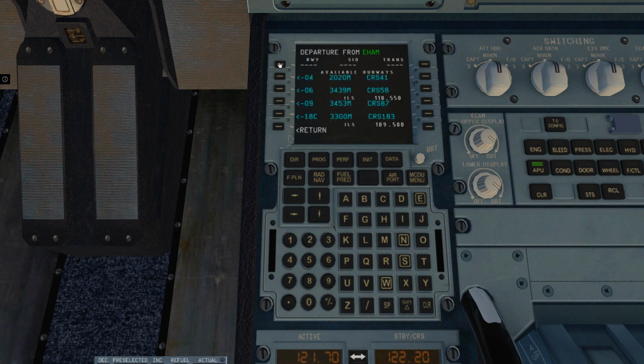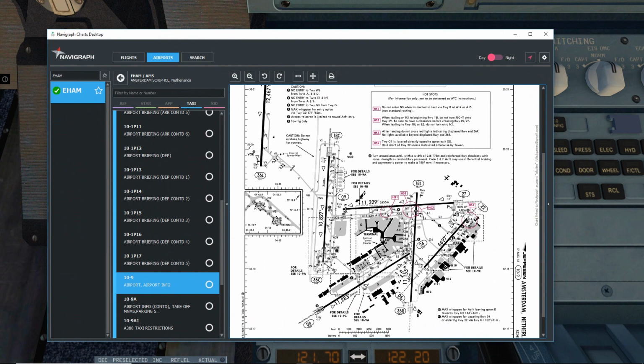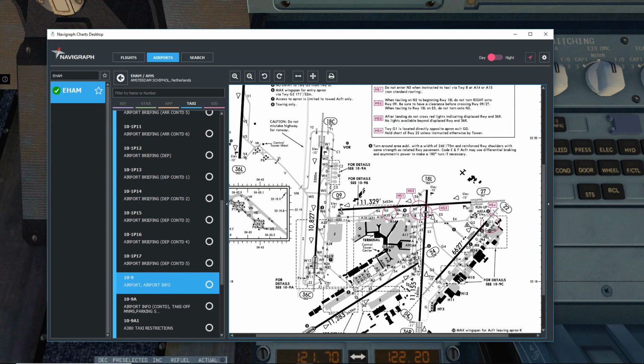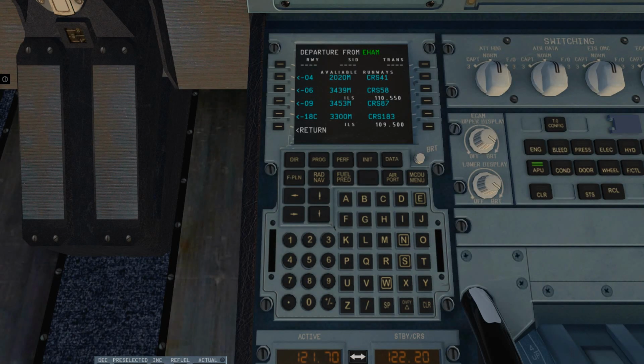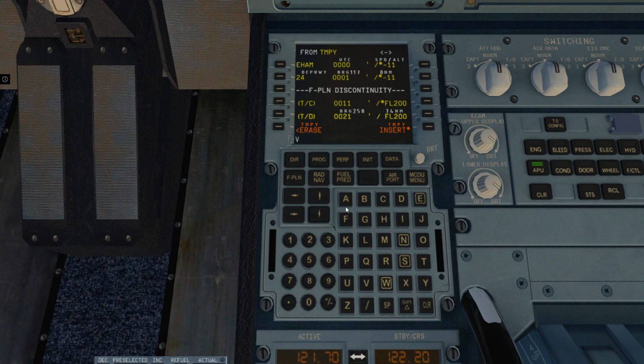Alright, so you know what, I'm just going to select the runway. We have 18 center, 18 left, and then 24 and 22. So you know what, 24 is the closest to us. Let me just select that and then we'll see what happens. Alright, here I'm going to speed up the video a little bit.